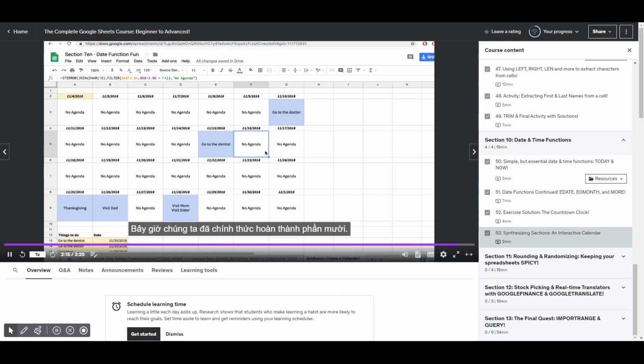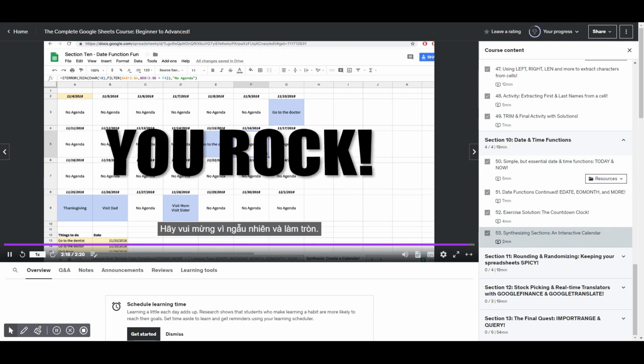Anyway, hope you enjoyed this. We're now officially done with section 10. I will see you in section 11. Great job. Get excited for randomizing and rounding.